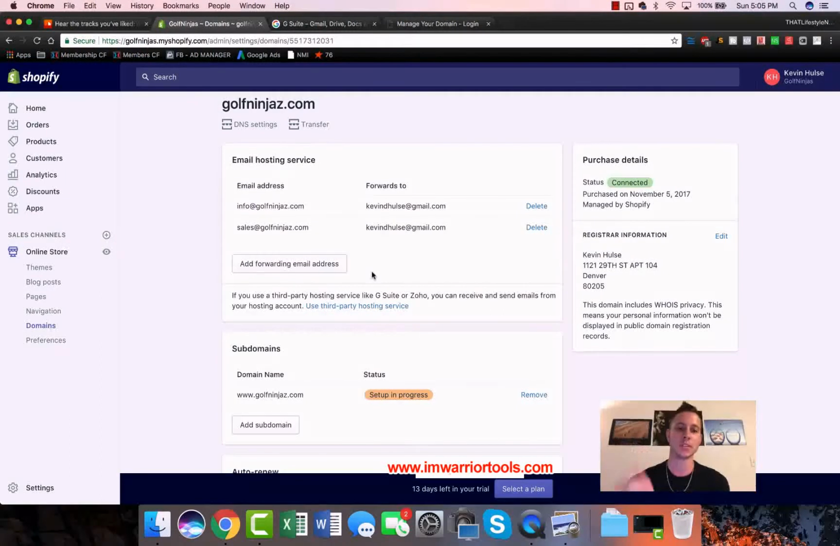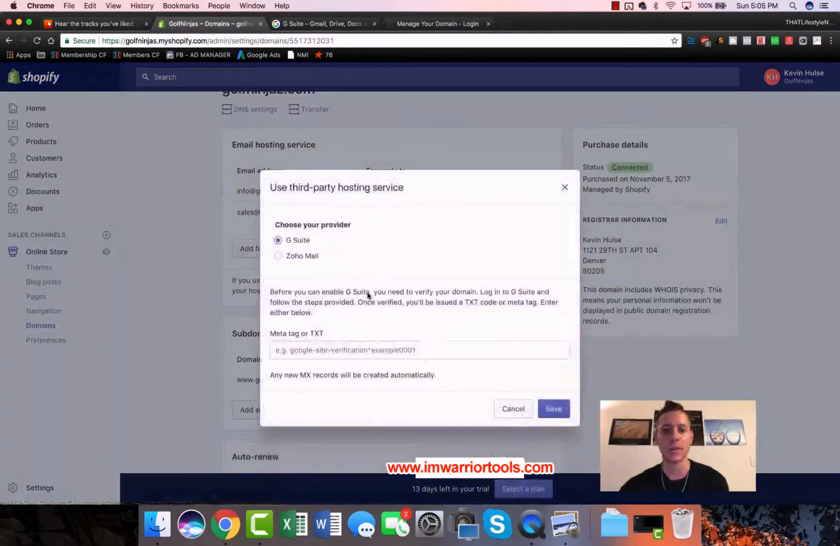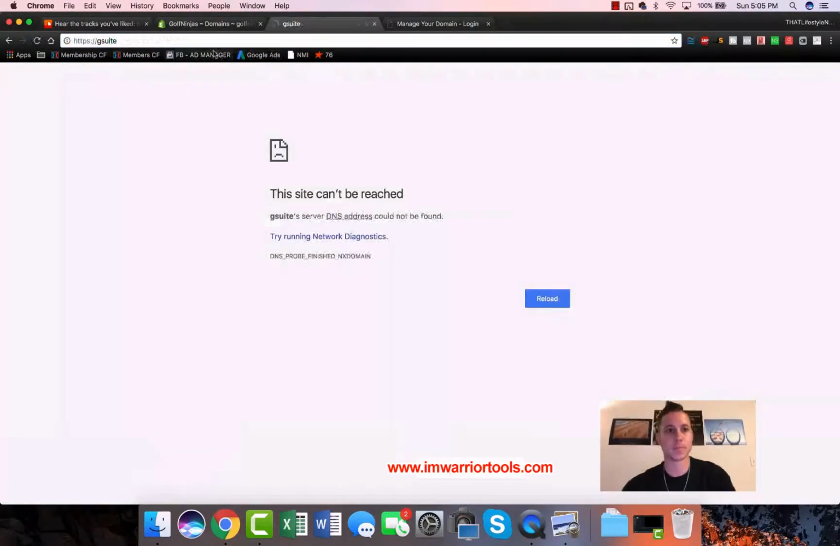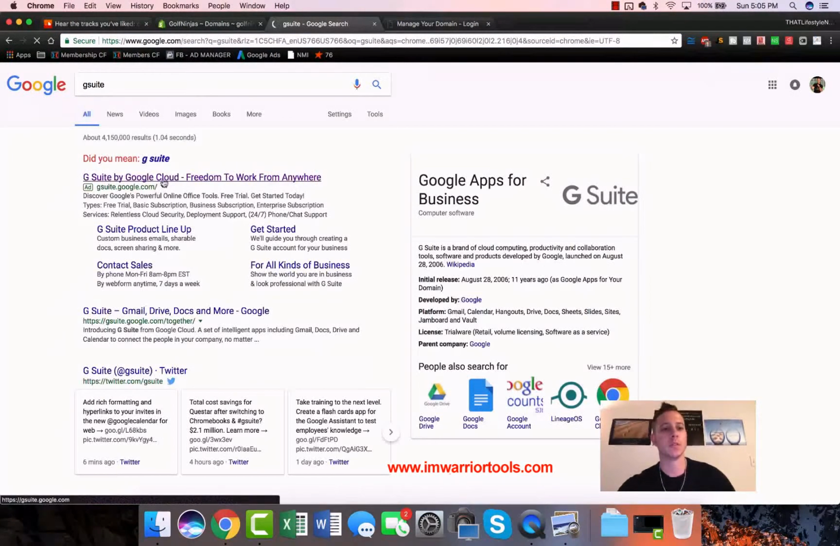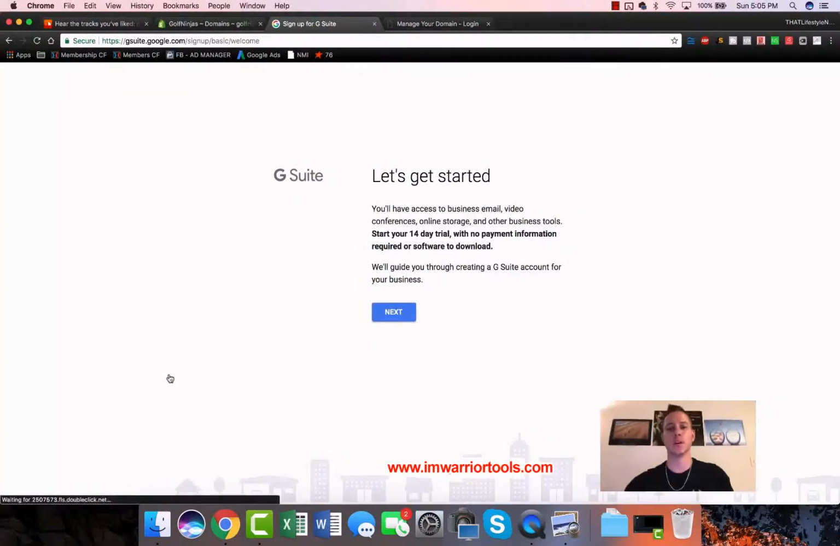But to be able to actually send from those emails, we have to use a third-party service. So it says you can receive and send emails from your hosting account. And so what we're going to do is we are going to actually use G Suite. And so we're going to head over to, if you just Google search G Suite, it'll take you here. I guess I'll show you. So if we Google search G Suite, it's just this first one. What this allows you to do is basically just set up an email account.